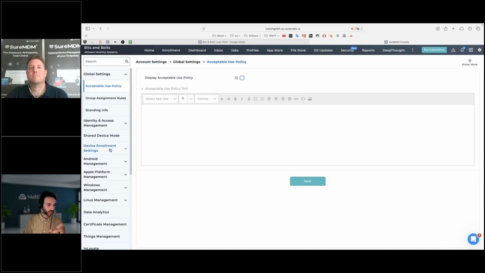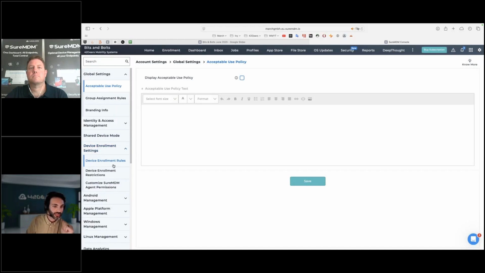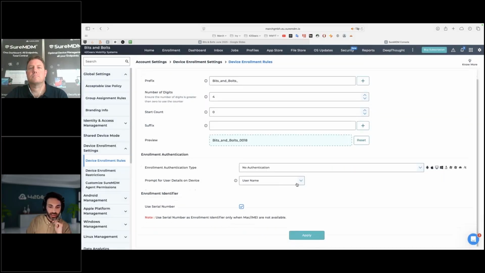So just to check this really quick, I'm going to go back to device settings, device enrollment rules. Again, here, if I use no authentication and username, or I can use email or both, it will still sync to the Active Directory and then just put it in the right group or folder anyway. But there is no further authentication. Any device can come into the MDM console and will just authenticate afterwards.